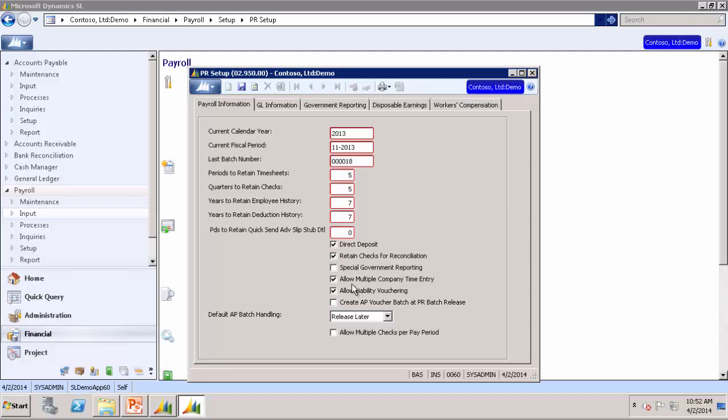Allow multiple company time entry. This allows timesheet entries to other companies that have relationships set up in intercompany maintenance in the multi-company module. However, an employee's pay can only be calculated in their assigned company. The process will create the intercompany transactions when the check is kept.